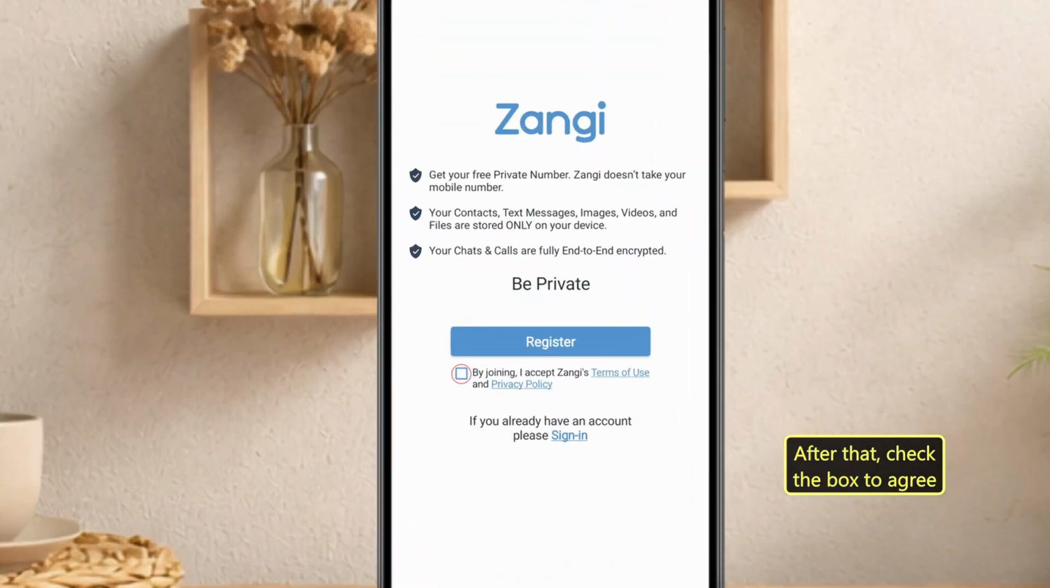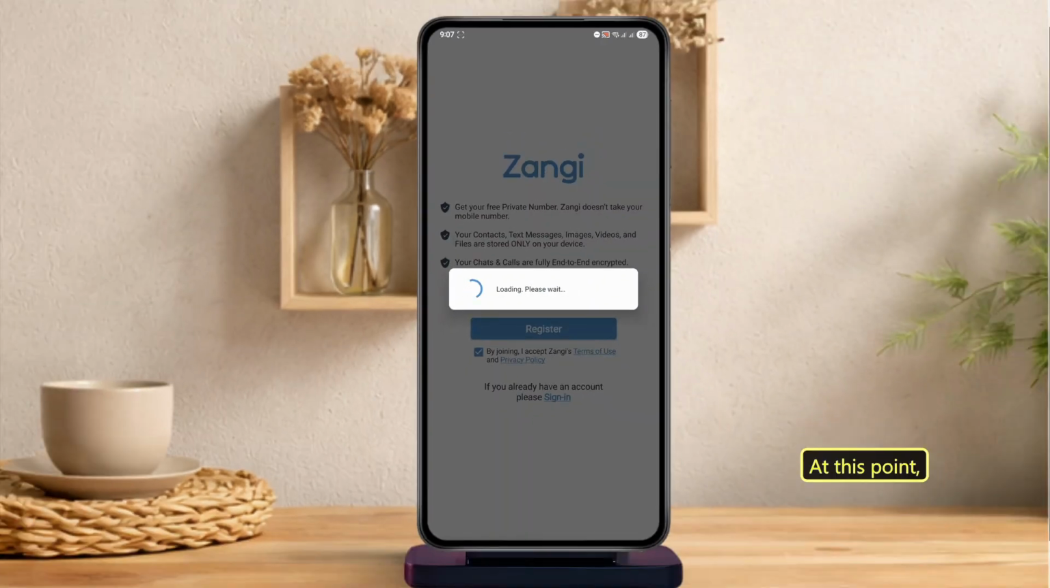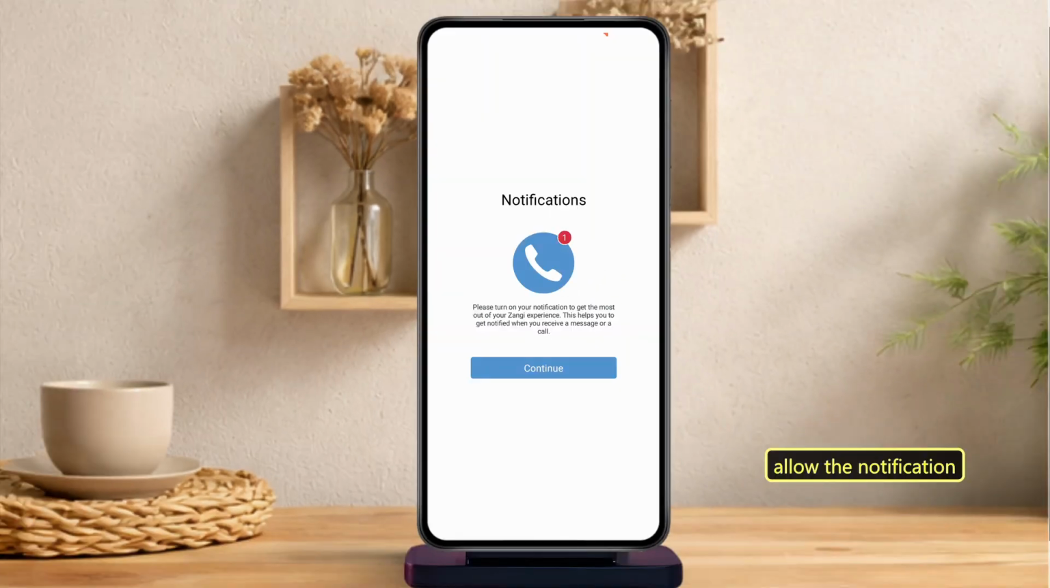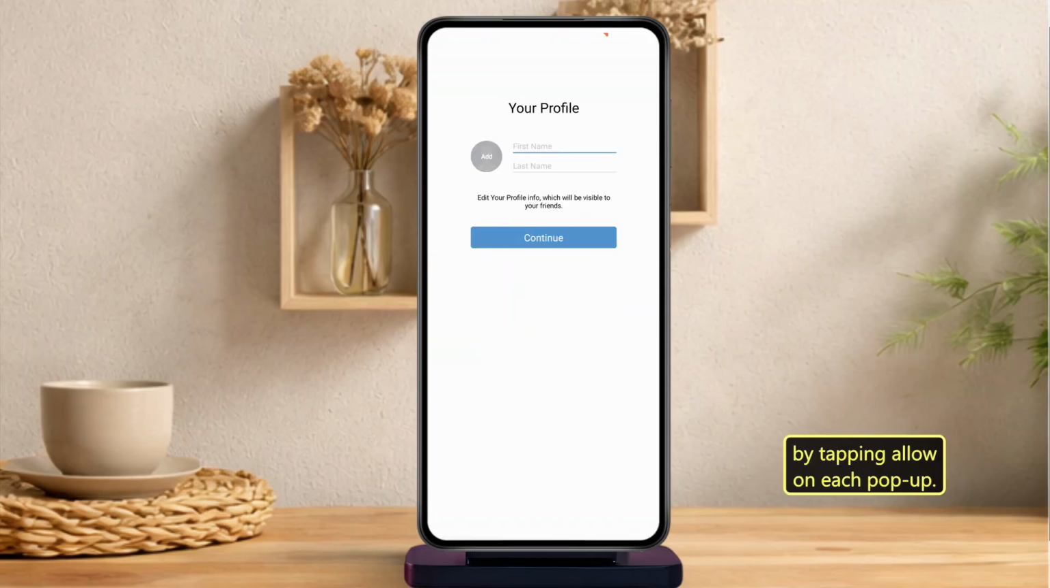After that, check the box to agree to Zangi's terms of use and privacy policy. From there, tap on Register to begin creating your account. At this point, allow the notification and immediate permissions when prompted by tapping Allow on each pop-up.